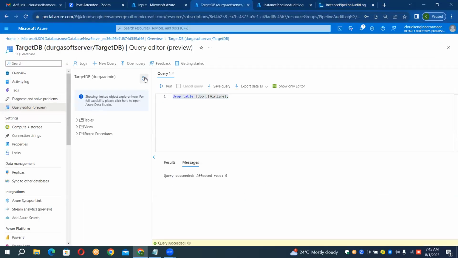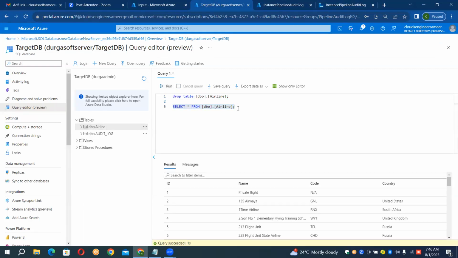Samir, but we have taken data from airline DB, right? Yeah. But we had dropped that table, so what? Automatically it will create it. Okay. That's the reason we have selected the auto create table. Select star from airline. See, you got this airline. Check it here. Now you got the data. Yeah, successful.